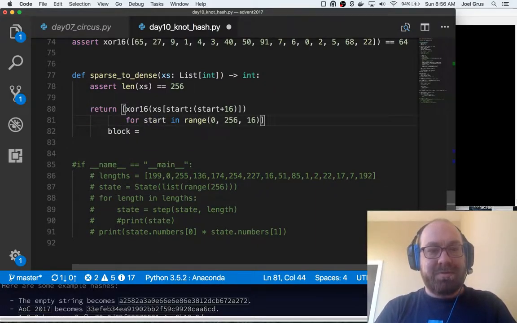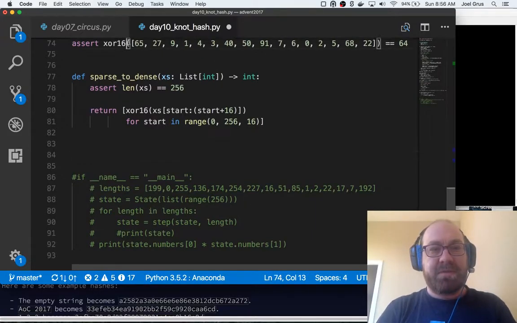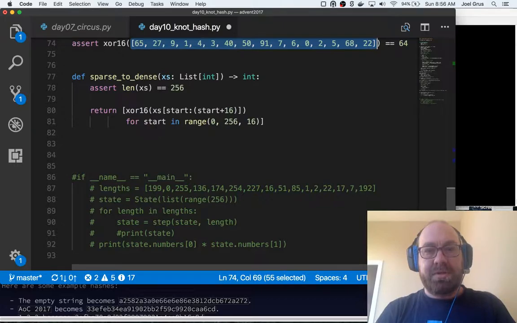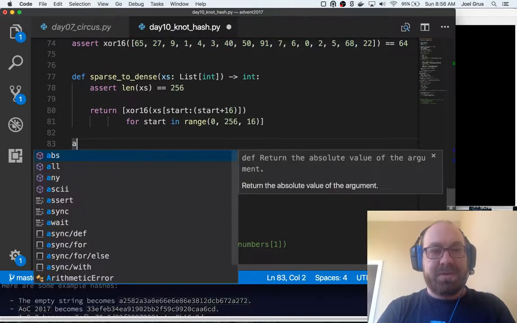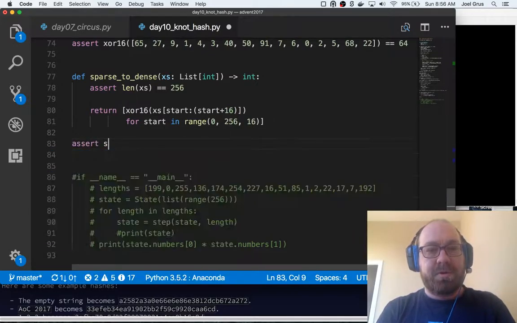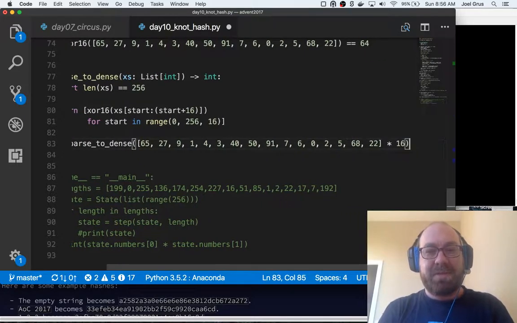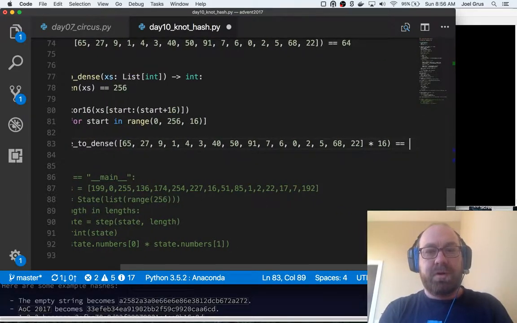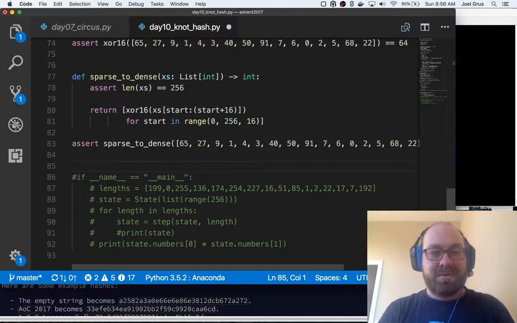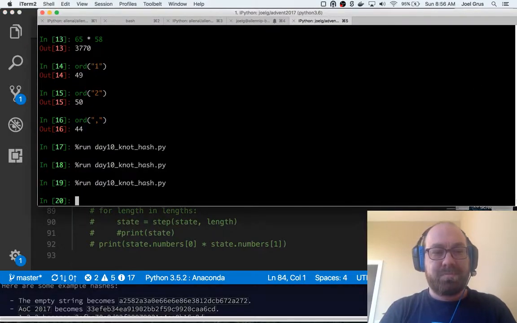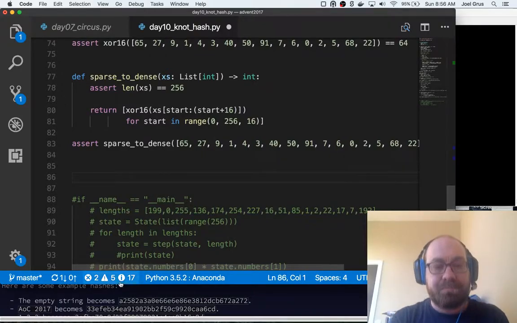for start. I don't know how to write a good test for this, but here's a bad test for it, just to check that it's basically doing the right thing: assert sparse_to_dense of 16 copies of the same thing, that should equal 64 times 16. So it's doing something right there.